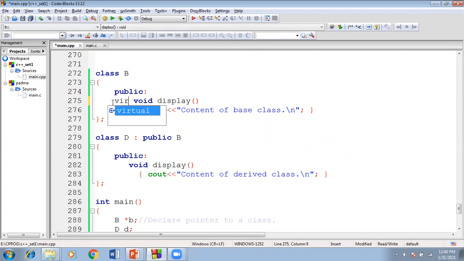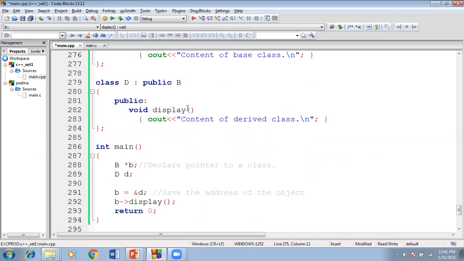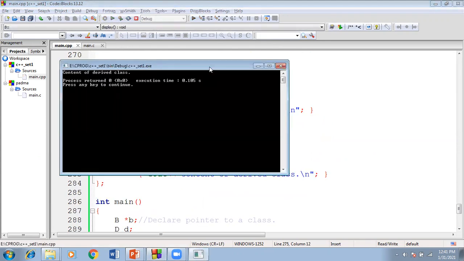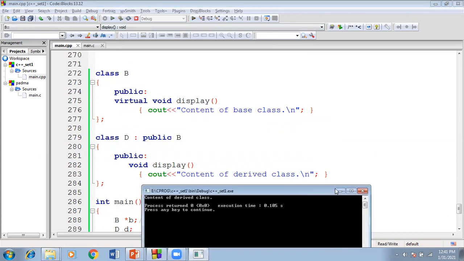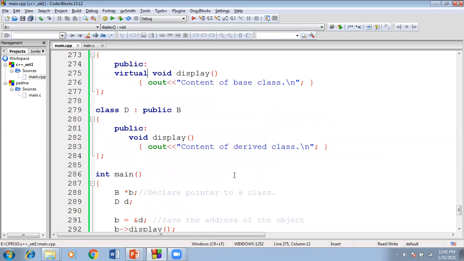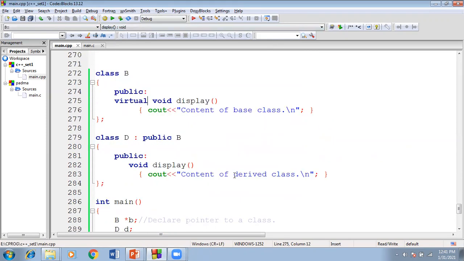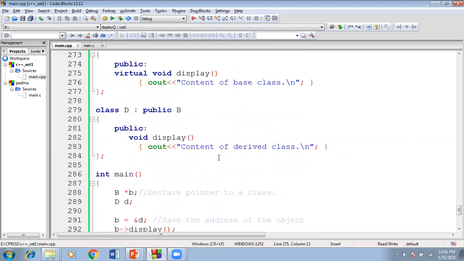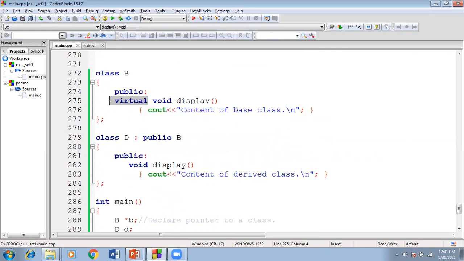Then if I use the virtual keyword, this is treated as a virtual function now. With the same code, if you run it, now the content of the derived class will be displayed. This is what we call the late binding concept. Invocation of the function is determined during the runtime of the program. So with the help of the virtual keyword, you can achieve late binding or runtime binding. Without virtual, it's compile time, and it will invoke the function present in the base class.